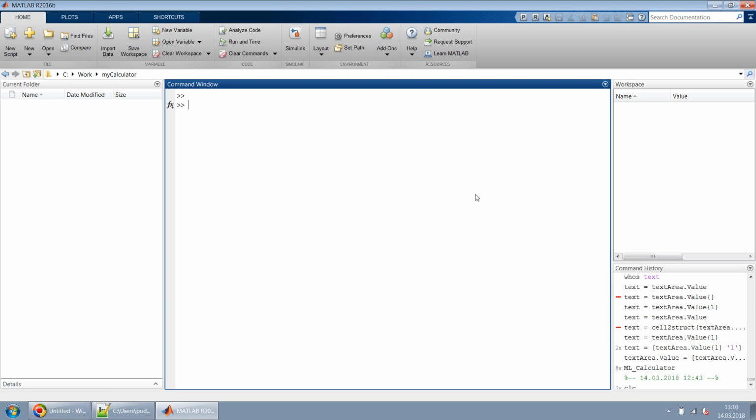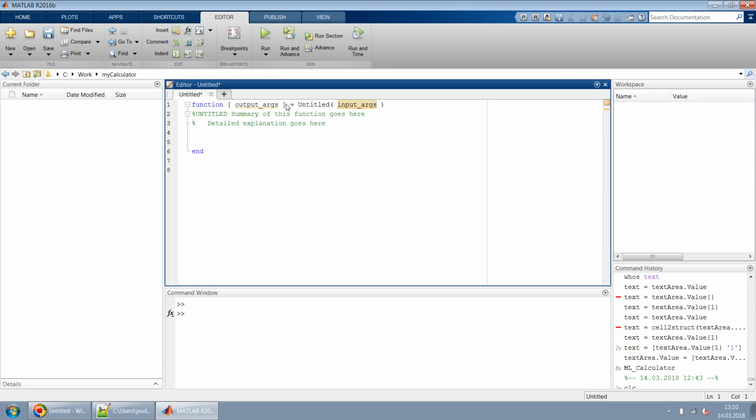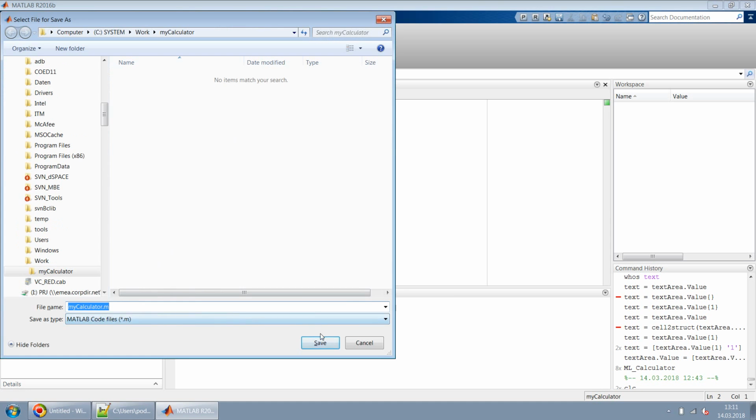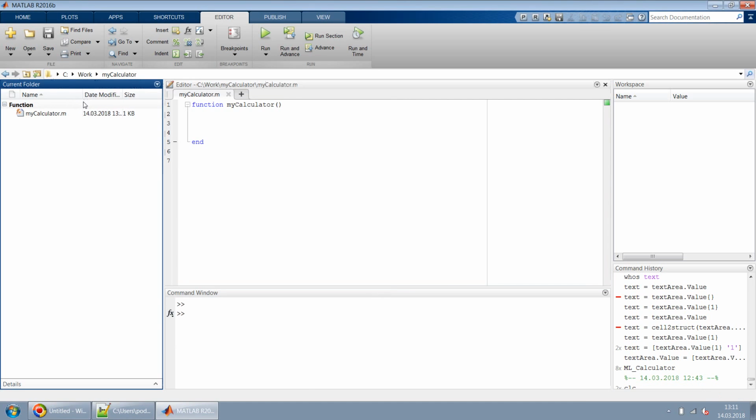So let's start. First, let's create a new function, a MATLAB function, for this purpose. We don't need any output arguments, so I'll just delete it. I think I will name my function my calculator. And I don't think I need any input argument, so I just remove that as well. I do a Control S to save it over there. Perfect. So I got my file here.